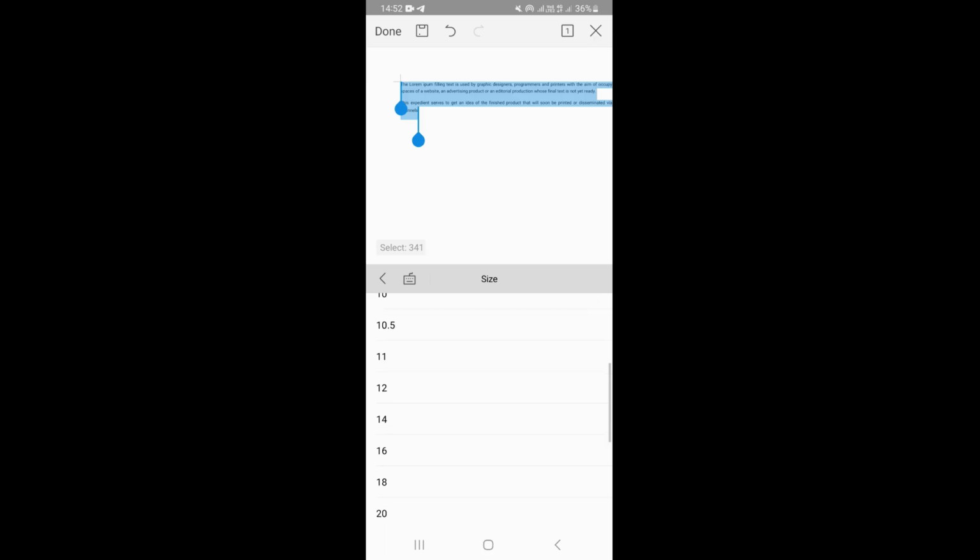Once you do that, you can just go ahead and click on the blank space right here on your text. And now you can go ahead and save your document if you want to save it.